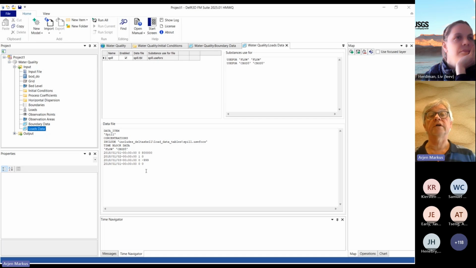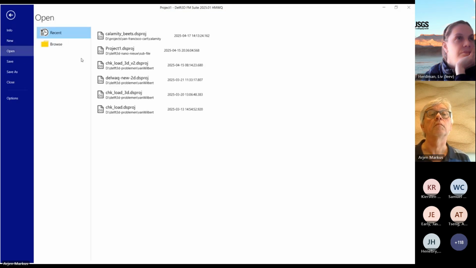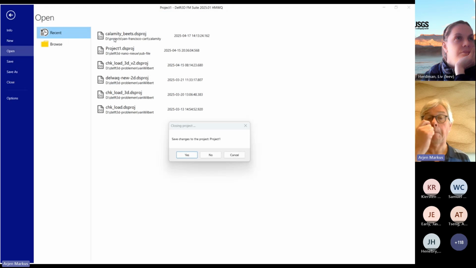There are various ways of defining these waste loads within the water quality, but this is in principle, and now I could start the calculation. It's just a calculation which lasts some 20 minutes. So I'll open the result from the previous calculation. Let's see, that's this one.